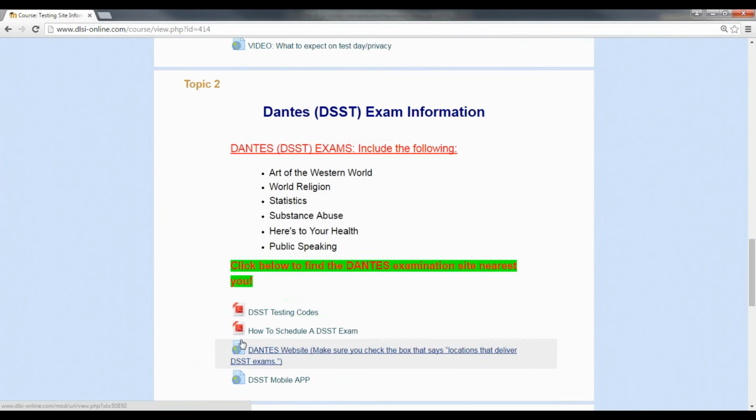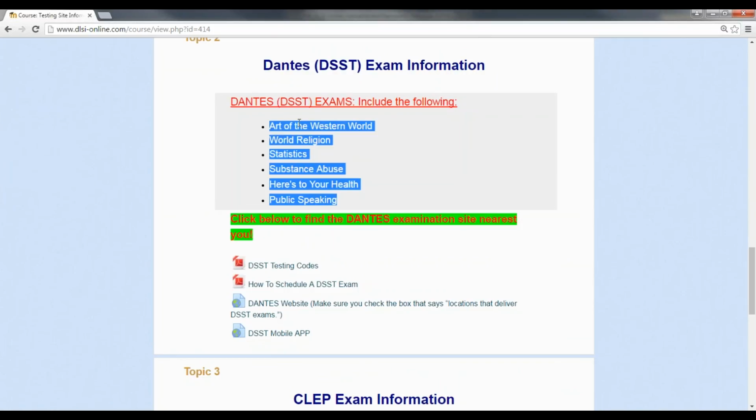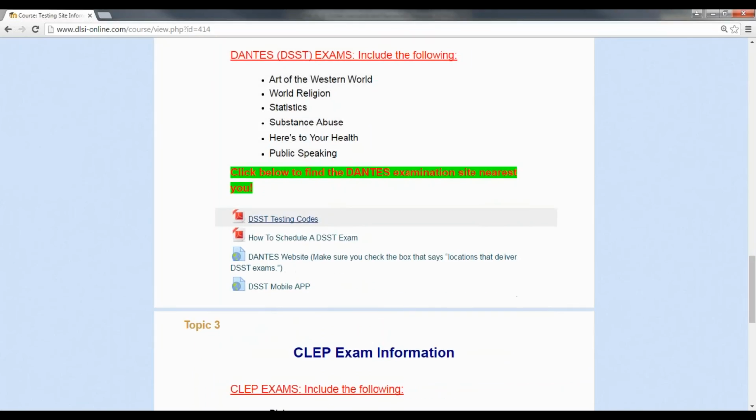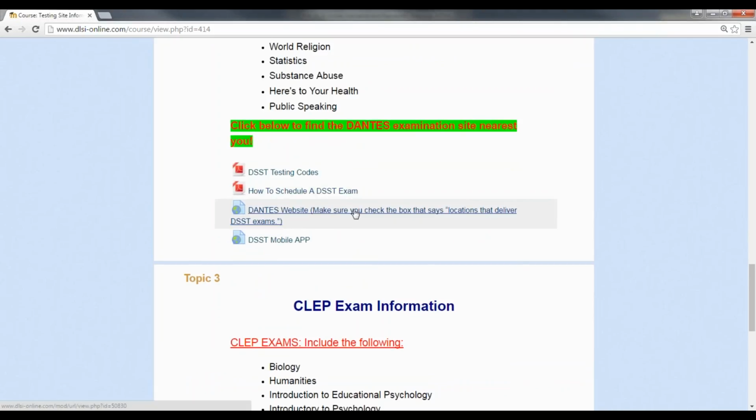Then you have the DSST exams, which all of these right here are DSST. So if you have to take any of these gen ed courses right here, you know you're going to be registering for a DSST exam. And again, we have how to register for a DSST exam and where to find the location nearest you.